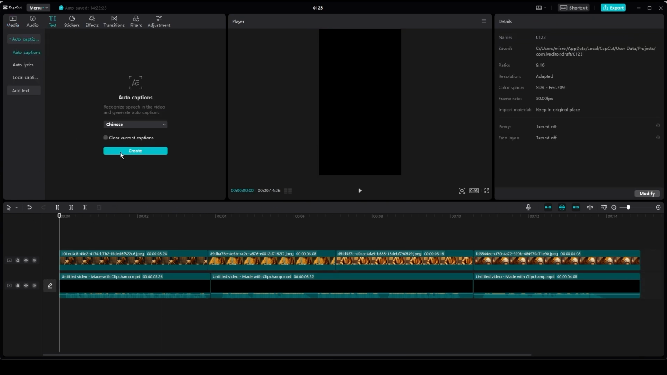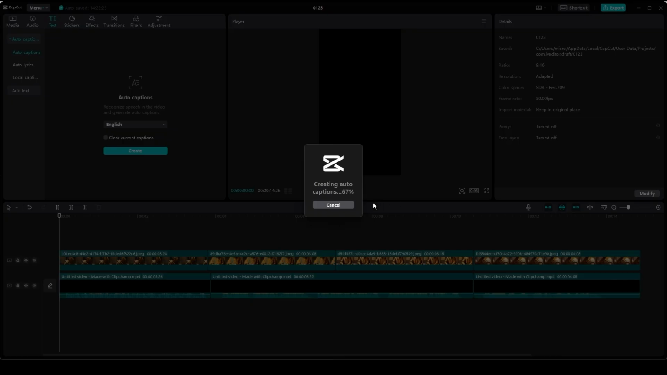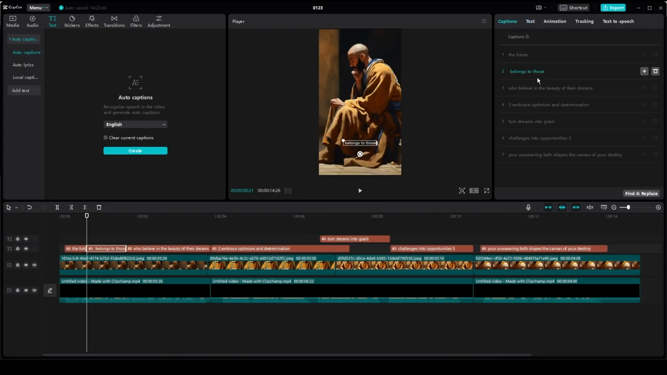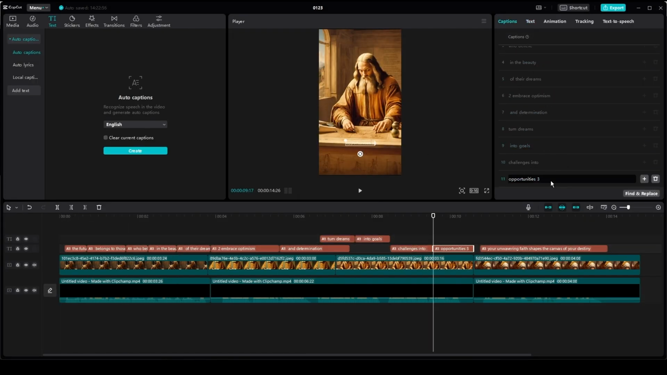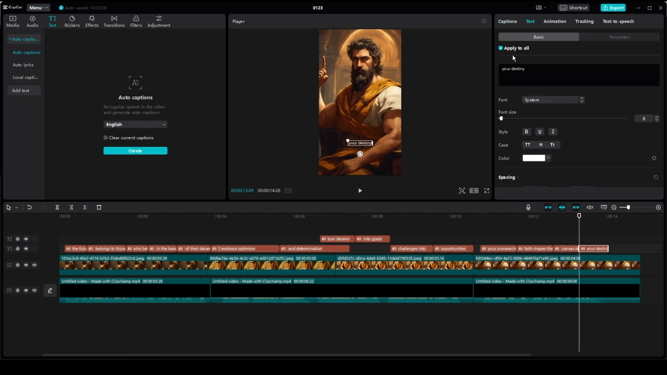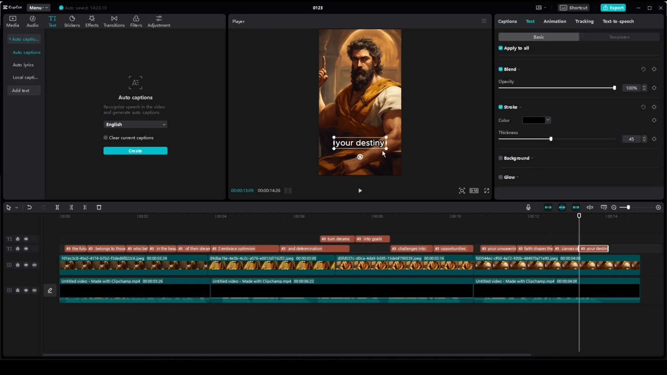Next you want to create auto captions, which is the best feature in CapCut. Adjust your captions according to the voiceover and change font or settings if you want to, and you're good to go. Easy just like that. Take a look at what I created in just 10 minutes.